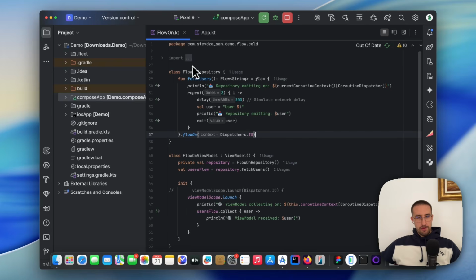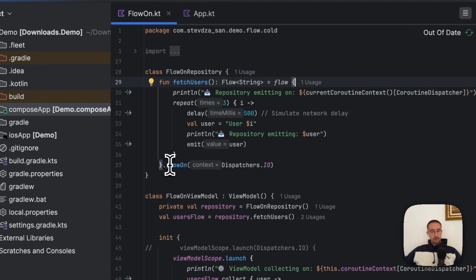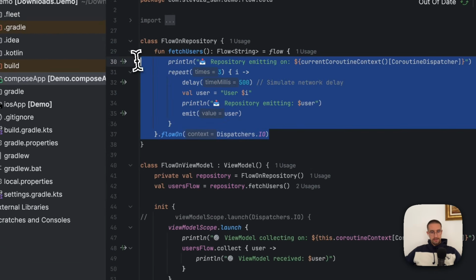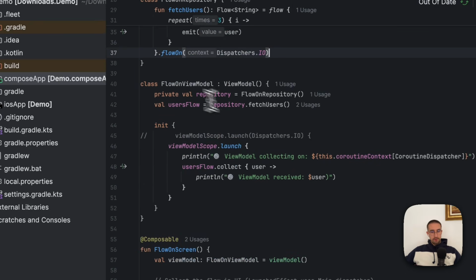So we have a simple repository that has one function which emits some kind of a flow, right? So it will emit only a couple of those values and then it will stop. After this flow builder, we are calling a flowOn function to specify on which dispatcher this actual flow will flow on, right? Down below we have the view model, so we are initializing this repository.